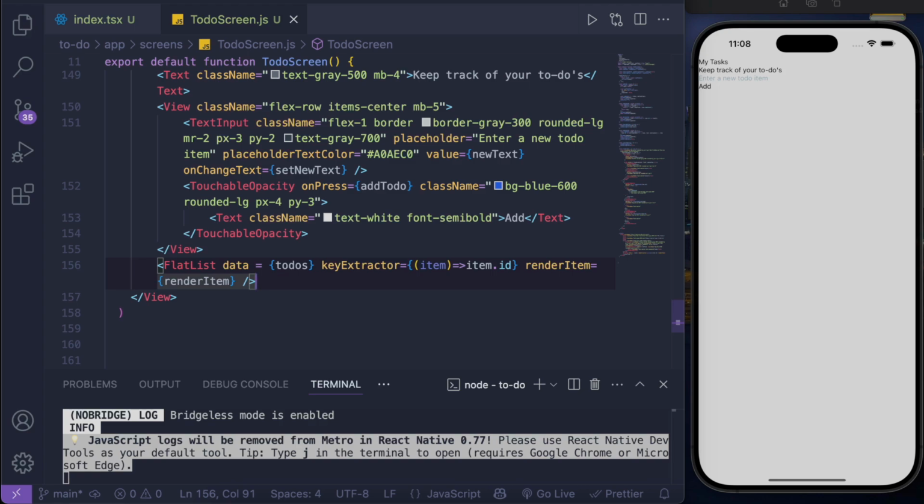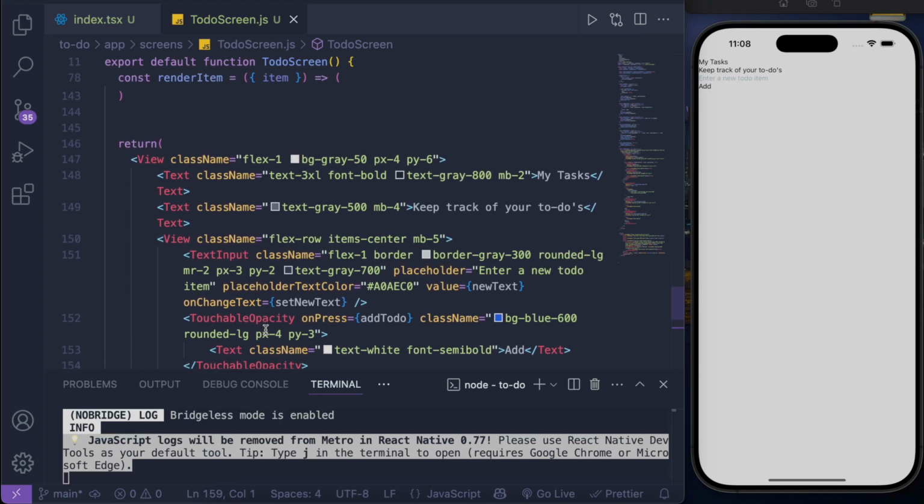Okay, let's see. Awesome. Now we just have to work with our classes. So there's something wrong. So flex 1, background gray of 50, padding X of 4, padding Y of 6. Then we have class name, text 3XL, font bold, text gray 800, margin bottom of 2, my tags text.